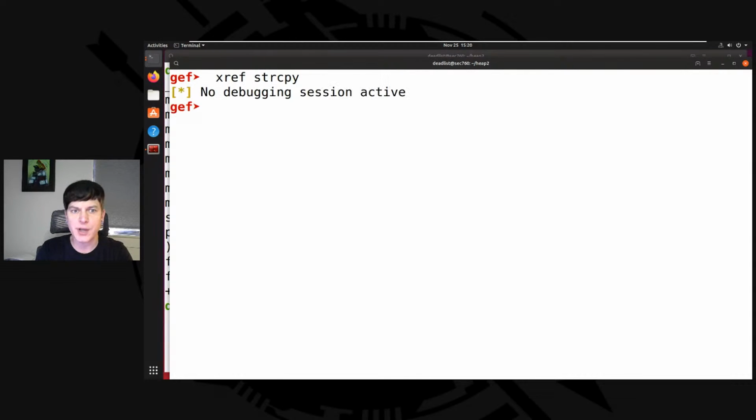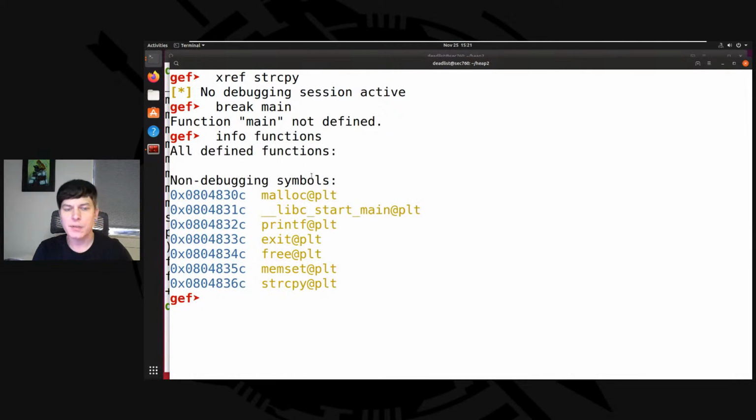No debugging session active. Okay. So normally I would say break main. We can try that. It says not defined because it's been stripped. Some debuggers out there know that the argument that's passed to libc start main, right after the program entry, is actually the main function, but it's not going to make any assumptions here. One thing we could do is say info functions. This shows us all the dynamically linked functions. Because it's been stripped, we don't see any internal functions, but we see the linked ones.